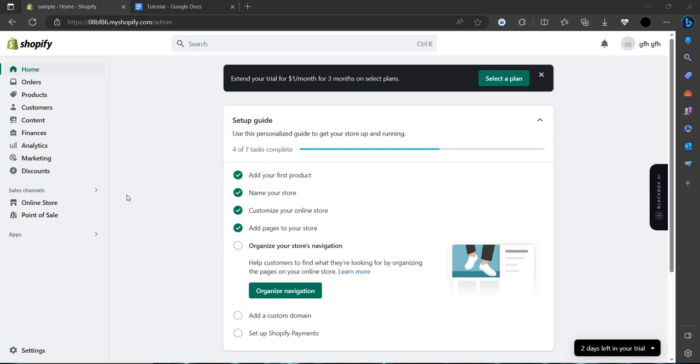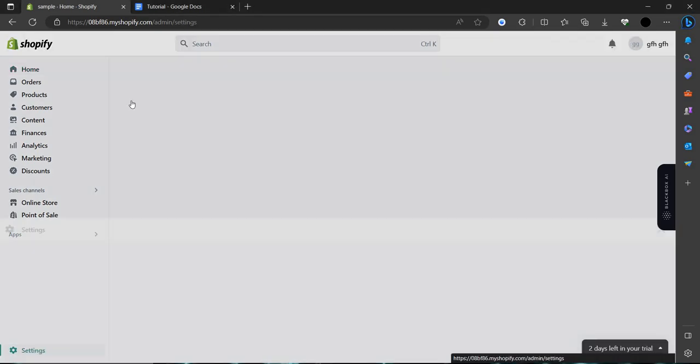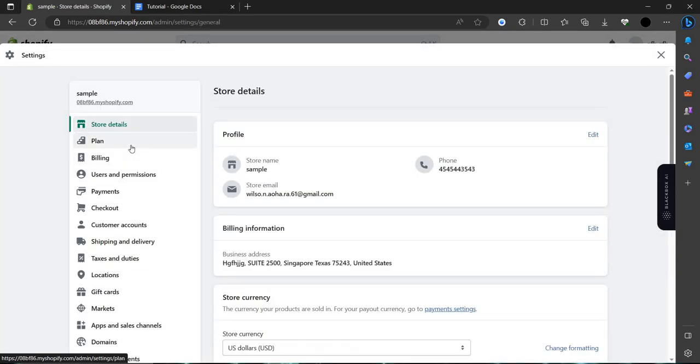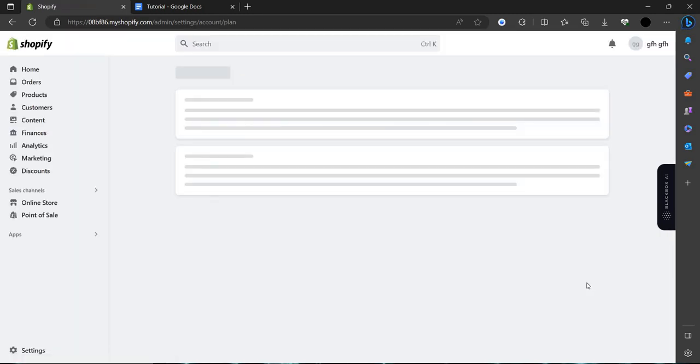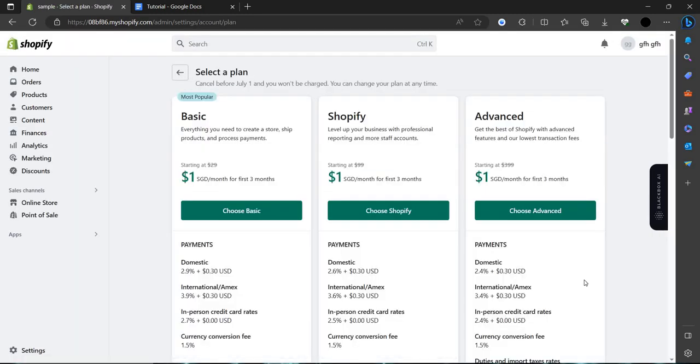In today's video, I will show how to set up the payment gateway of our Shopify store. So let's get started. First of all, we have to log in or sign up with the email ID that is required, and we have to click on our settings. So here in the settings, we can see we have the option plan. So in plan, we have to select the plan to activate our payment gateway.